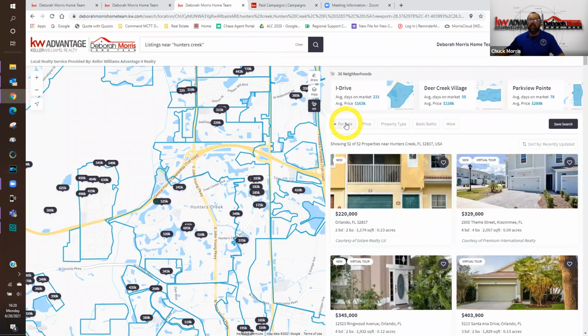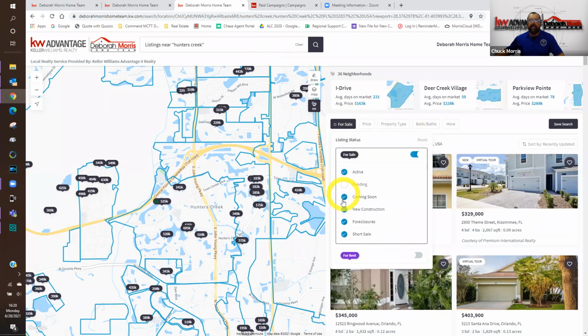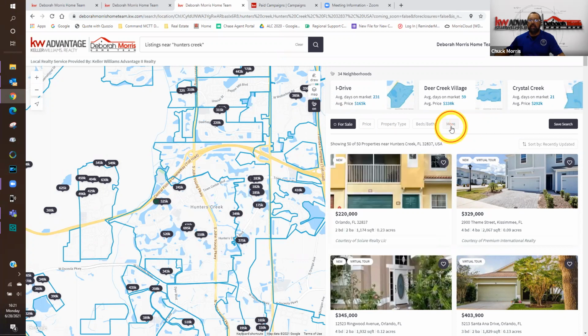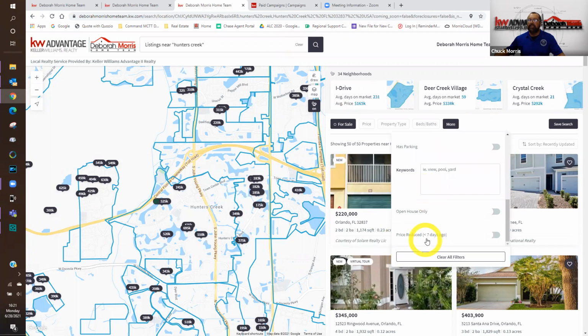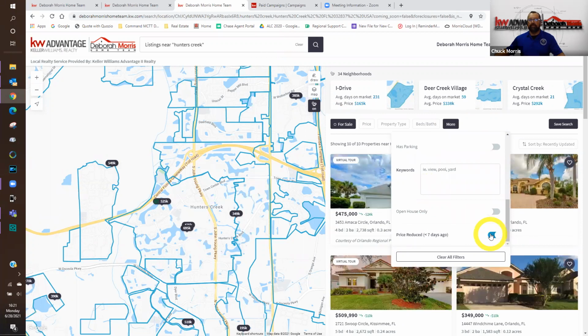Now I wanted to go for my filters. So I said they have to be pending. It can't be new, can't be foreclosures. They can't be short sales. Matter of fact, it probably won't be new construction. Then I went over here and said, see where it says here, price reduced within the past 7 days. So I clicked that on. So these were homes in Hunters Creek that in the past 7 days have dropped their price.